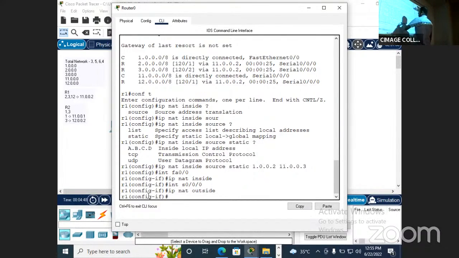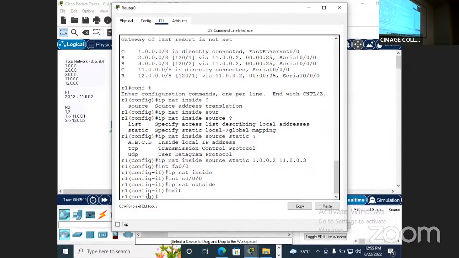ip nat inside source static, then the second node IP 1.0.0.3, then 11.0.0.4. Okay. This is a static NAT configuration. Note down this step. That's it.